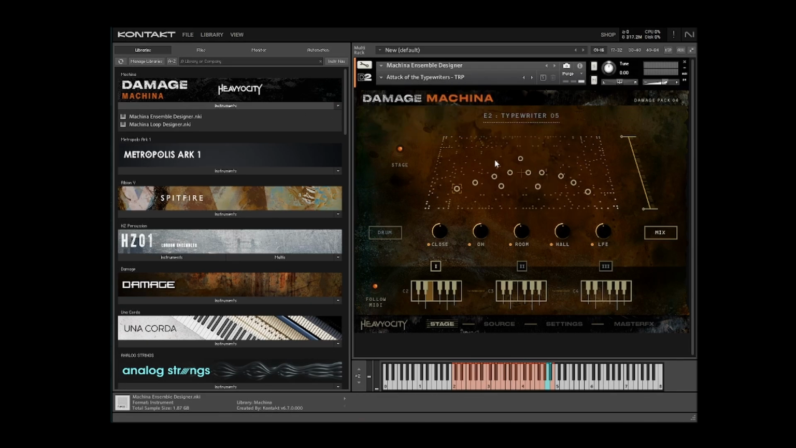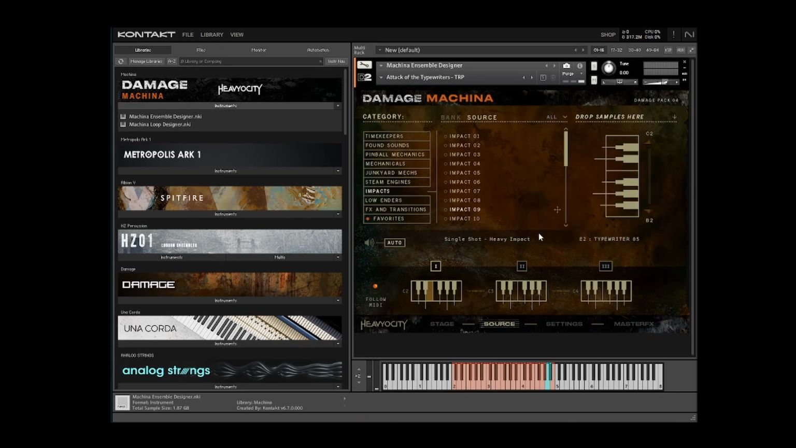But of course, as this is the Ensemble Designer, you can always make your own ensembles. You just go into the source page at the bottom, and here's all our source sounds. So for example, if I go into this timekeepers category, all these different clocks, found sounds, different low metals. There's a huge amount of sound sources in this library, so there's lots of scope to come up with your own different ensemble patches.